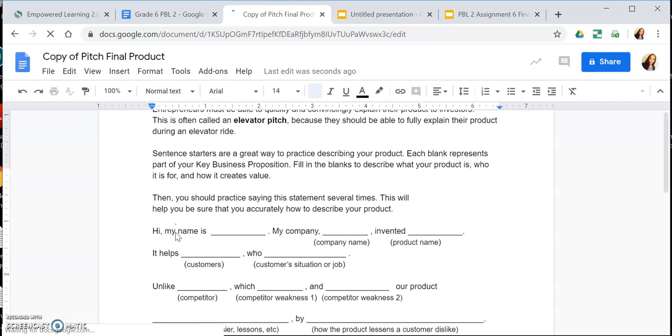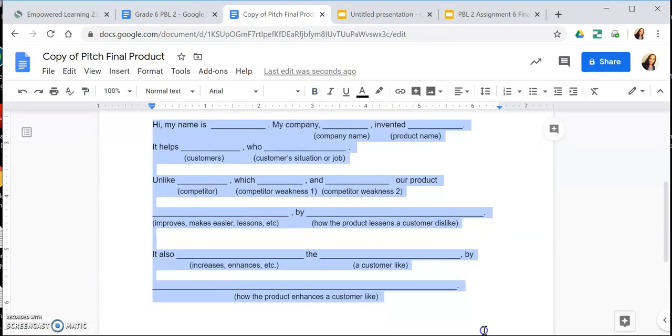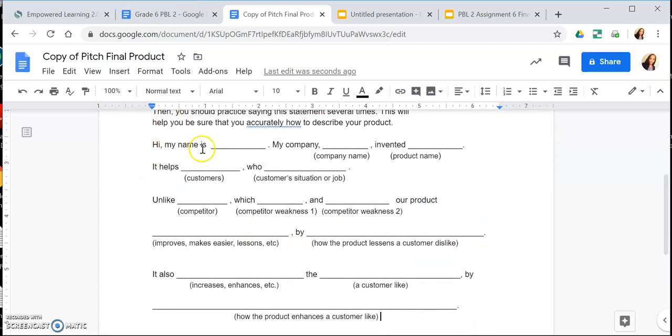You'll notice that when it opens up, there's a script here that you have to use to fill in the blanks. So it says, "Hi, my name is blank. My company blank invented blank." Your name goes here, the name of your company goes here, the name of your product goes here. "It helps blank," so you're going to describe your customers, "who blank." So what type of customers do you service? Customers who want to lose weight, who want to reduce food waste, who care about the environment. What kind of customers do you service?